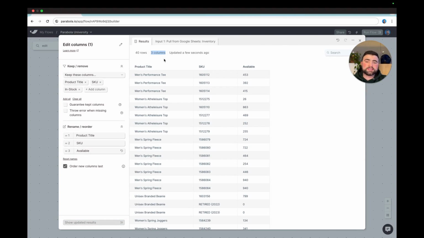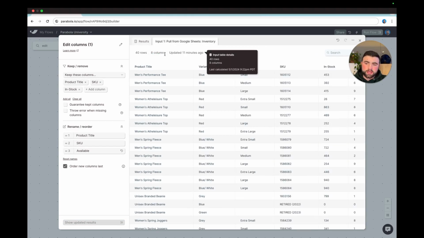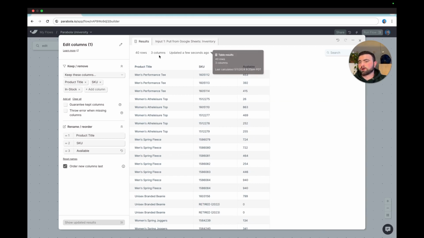And if you do want to see the data from the previous step, I can click on input 1, see our original 8 columns, and then go back to our updated data set in our results view.